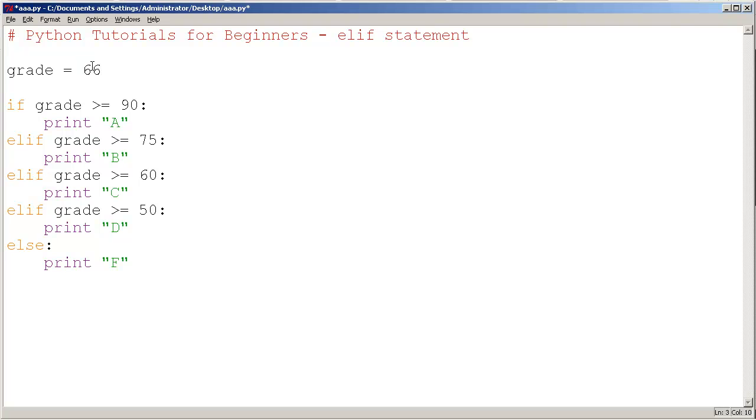Let's give the student a grade of 66. So here, the grade is 66. The grade is not greater or equal to 90, so it's false. So it's going to jump to the second condition. Is grade greater or equal to 75? No, it's not. It's false. So it's going to jump to the next question. Is grade greater or equal to 60? Yes, it is. 66 indeed is greater or equal to 60. So it will print out C. And then it's going to jump out of the whole block afterwards.